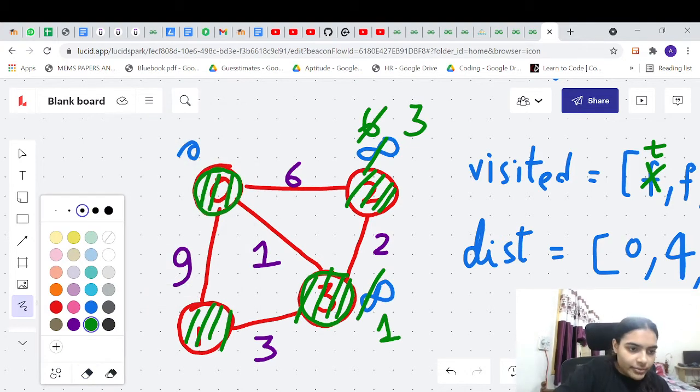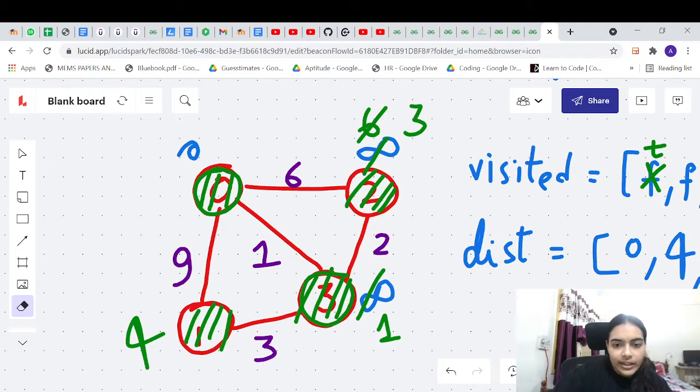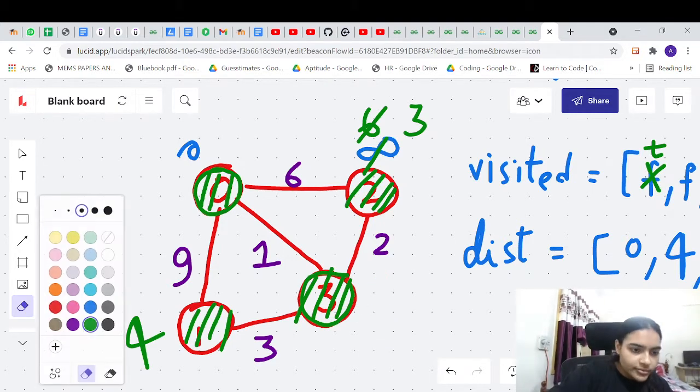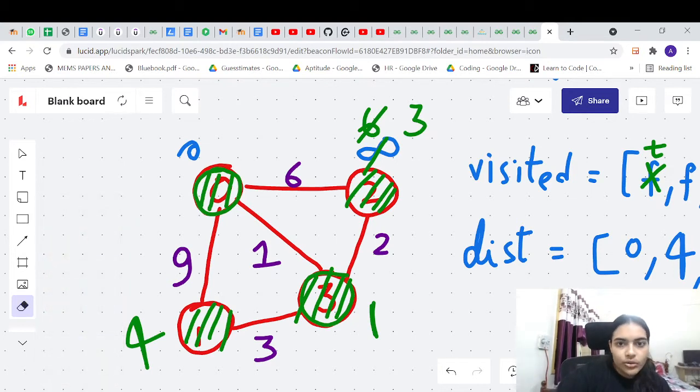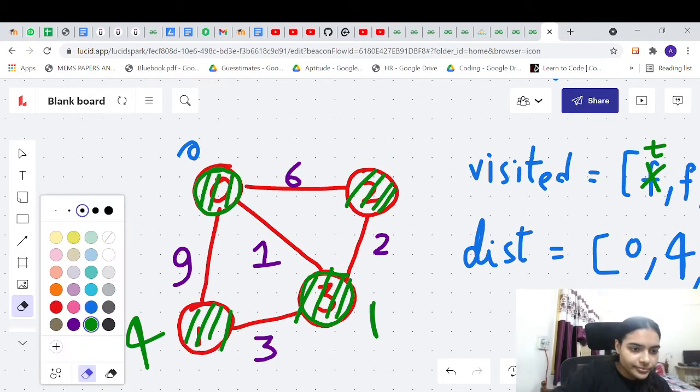This is getting erased when I try to write. Okay. This has an answer of 4 finally. Okay, let me write it again. This has an answer of 1. And what about this node? This node has an answer of 3.